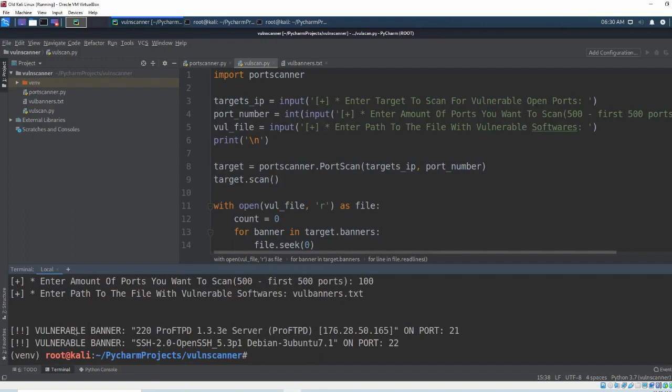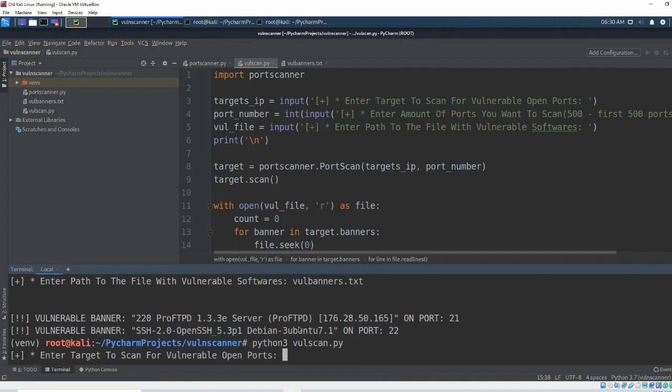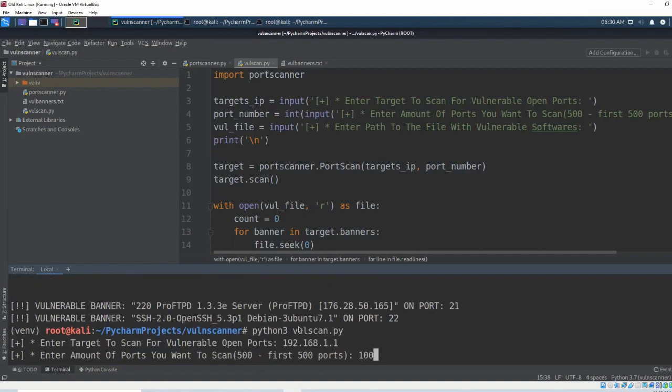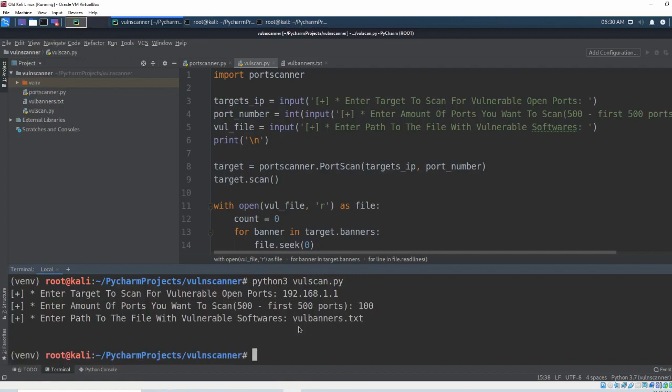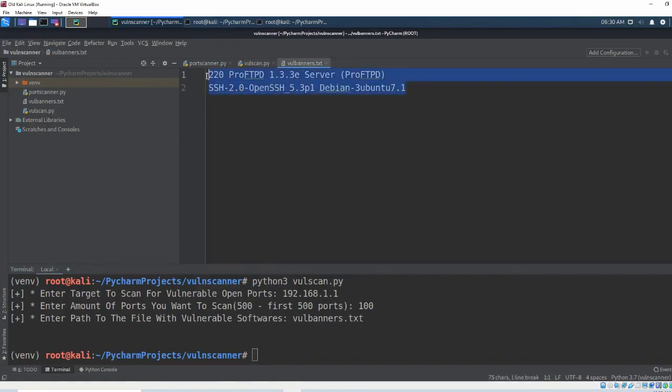As we can see, we got the exact same result as in the previous video, and we managed to find both of the vulnerable banners, which is good. Now if I try to, for example, scan my router's IP address, with wallbanners.txt, it will scan my router, and you will see it will not find any vulnerable softwares, as there is not any open port on my router which is running one of these two softwares.